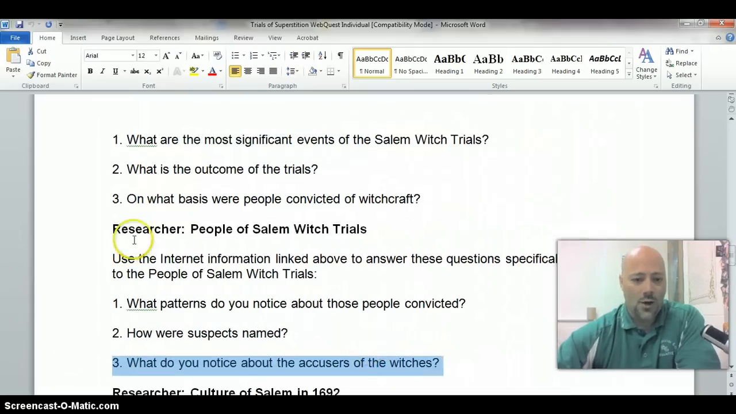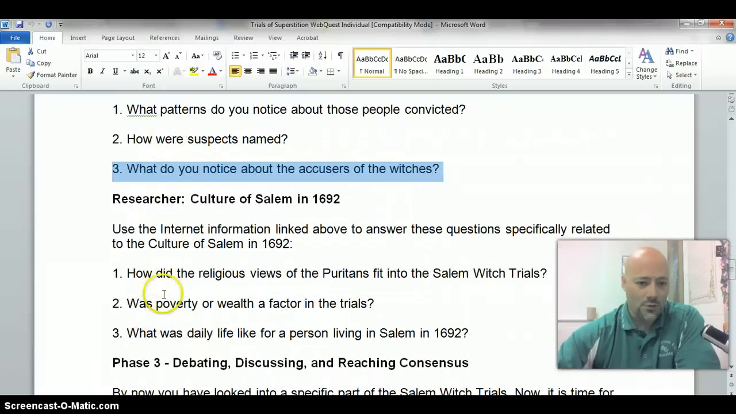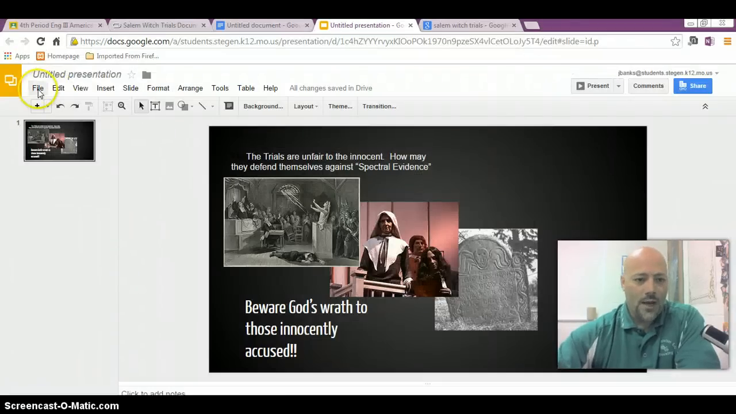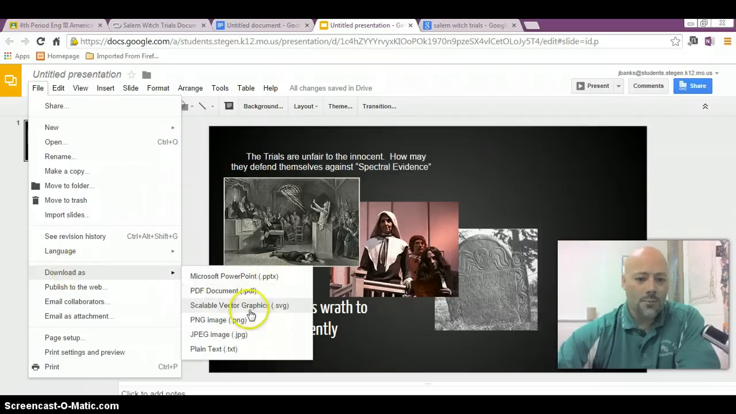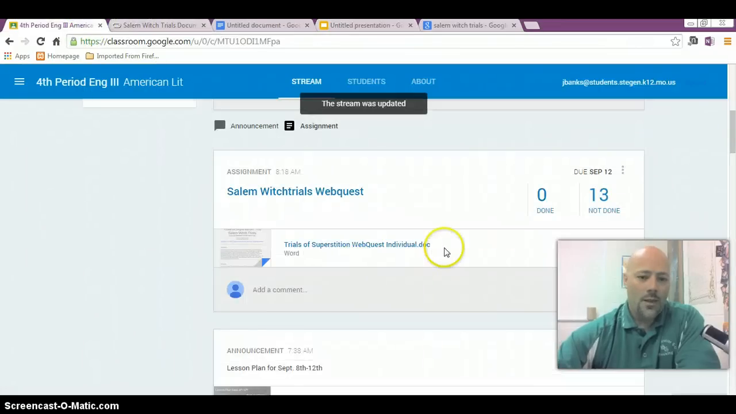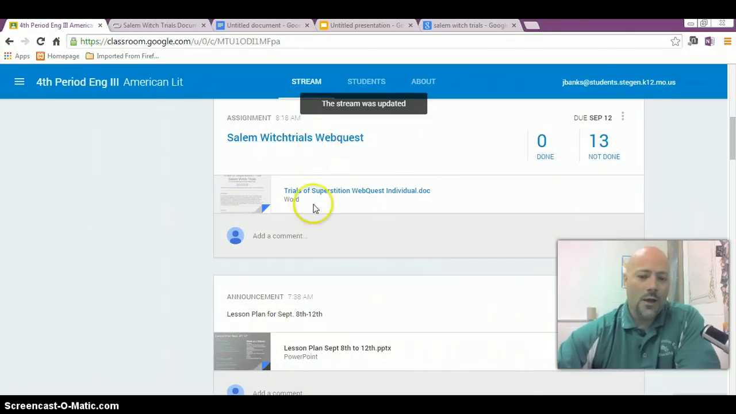So you're going to answer the questions, and you only choose one question. So there's only 3 questions you're doing, and then you're creating a flyer for it. And that's it. When you're done with the flyer, make sure that you go to File, Download as a PowerPoint, or actually in this case you could do a JPEG if you want, but you could do a PowerPoint, and click on it, and then again upload them both. Go to your classroom and click on the Webquest and upload both of them to it. Your questions in your Word document and your picture, and that's it. Good luck.